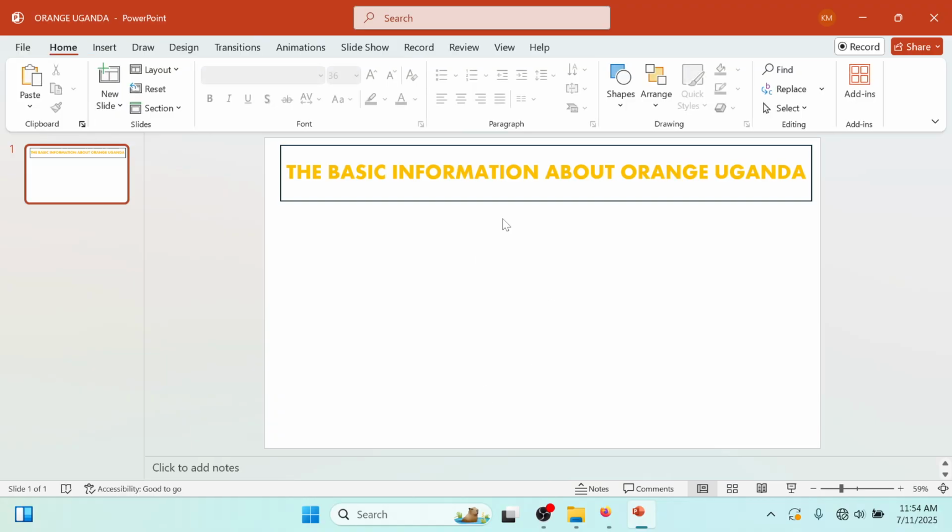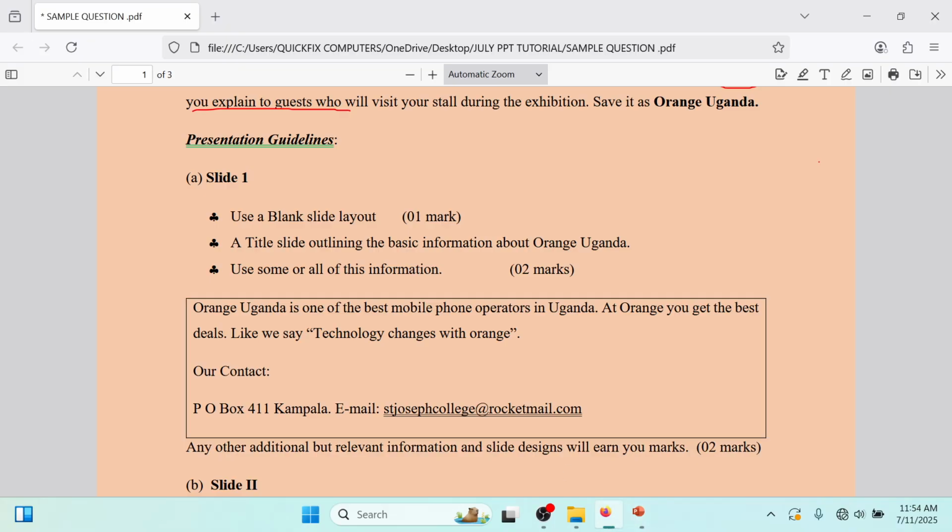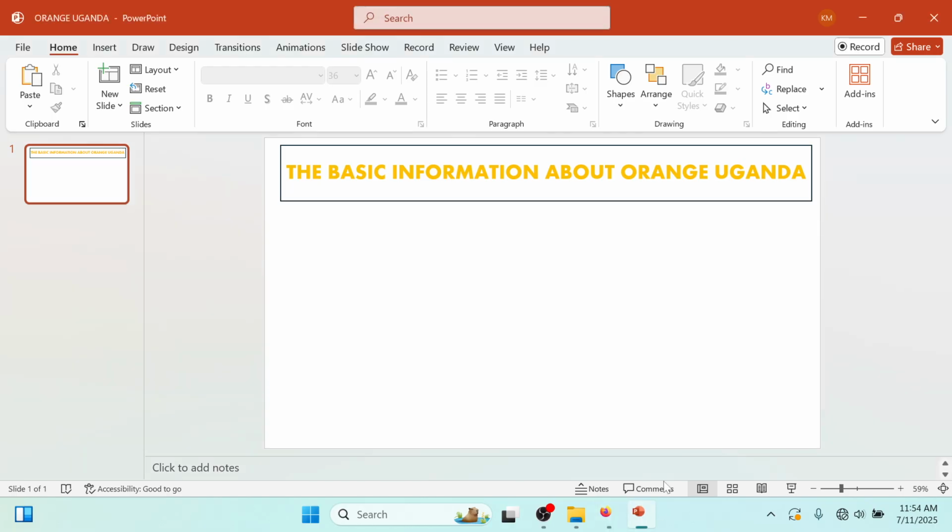And then the next part was to use some or all this information. The information I'm required to use is here. So I need to use all this information. I want to highlight all the information, this one in the text box. Highlight it, copy, Control C. I go to my computer.